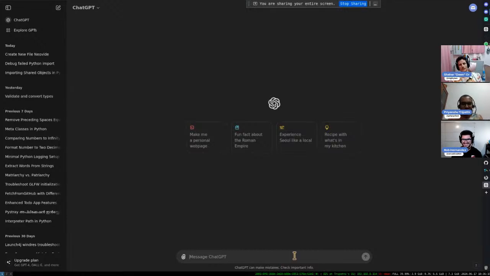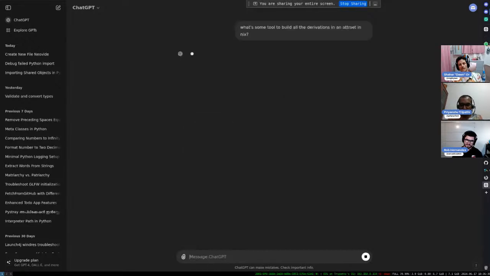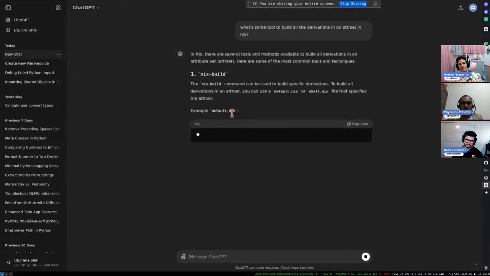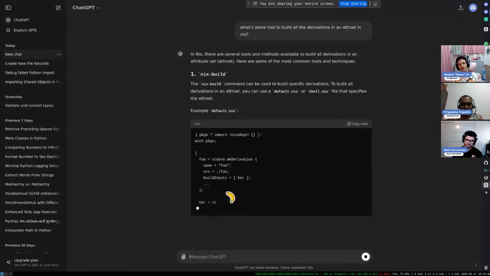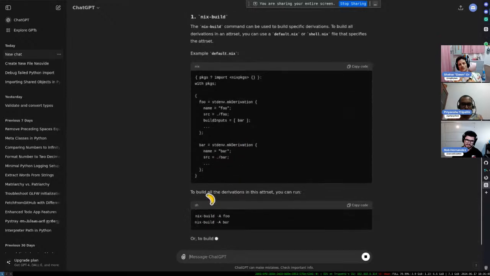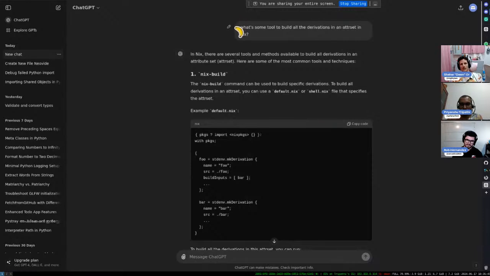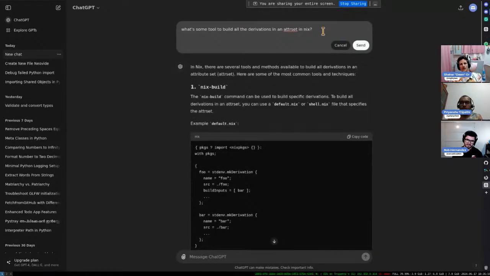Right. So what's some tool to build all the derivations in a list in Nix? An attr set. A list or an attr set, whatever. There are several methods to do this. There's nix build. What? No, I don't think so. And also, you said in Nix, which, sorry, my bad, a Nix tool.